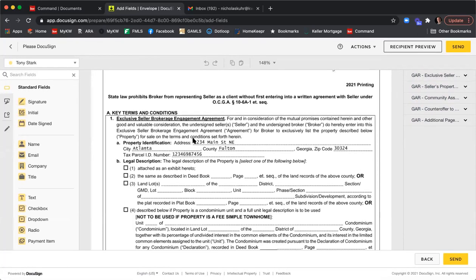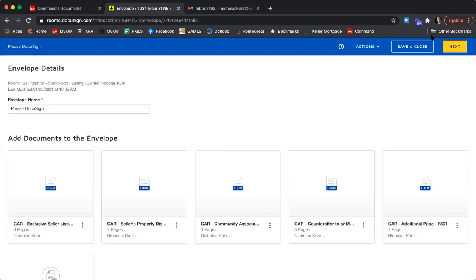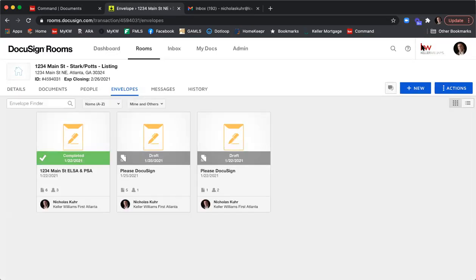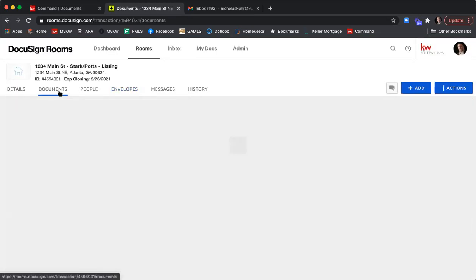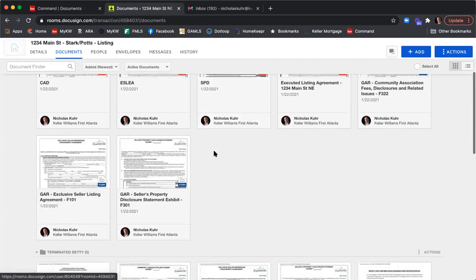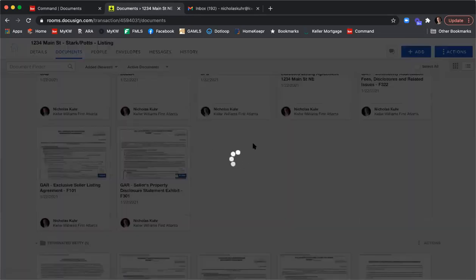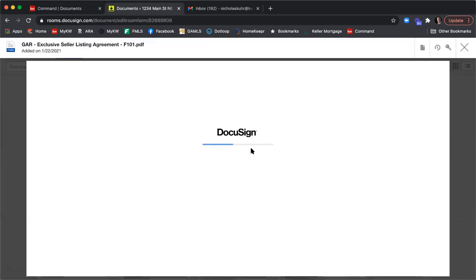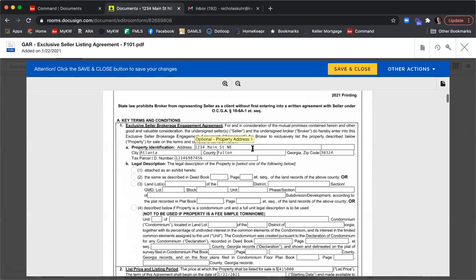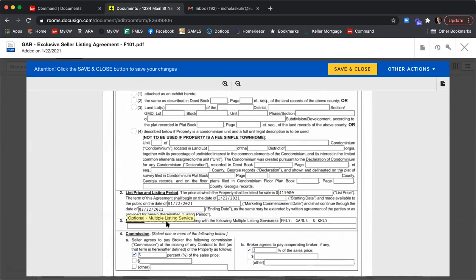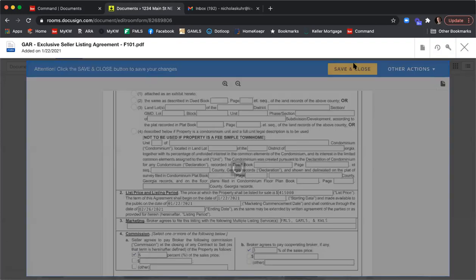I have to go back to that documents tab. So I could click back here, and then I can come up here and click save and close. I could come back into my documents. Where is my listing agreement? I'm going to make a change to this listing agreement. We can just change, we'll do this. The end date of this is going to be 2/26. And then click save and close.